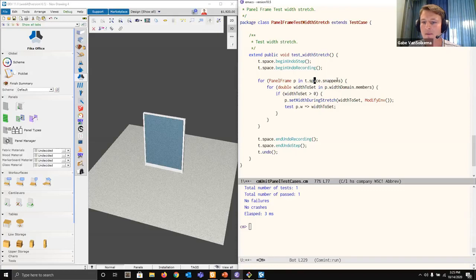Space has access to the snappers, so we can loop through the snappers in space, grab all of our panel frames, and then for each panel frame, we're going to go through its width domain. We're going to go through each width in the width domain, and I added this little check to make sure it was greater than 0, because I don't know why you'd ever set your width to 0. But we're going to go through, and there's this method on panel frame, which does a bunch of work.